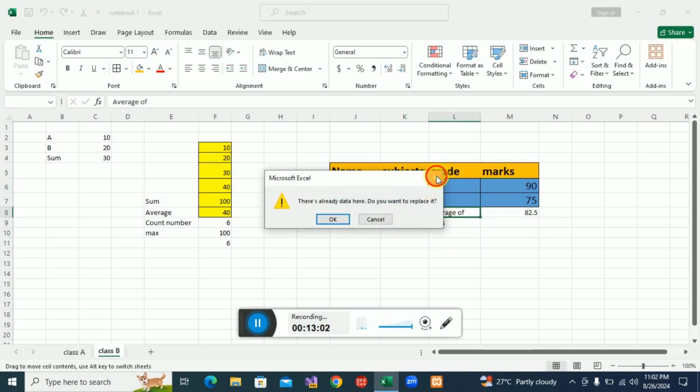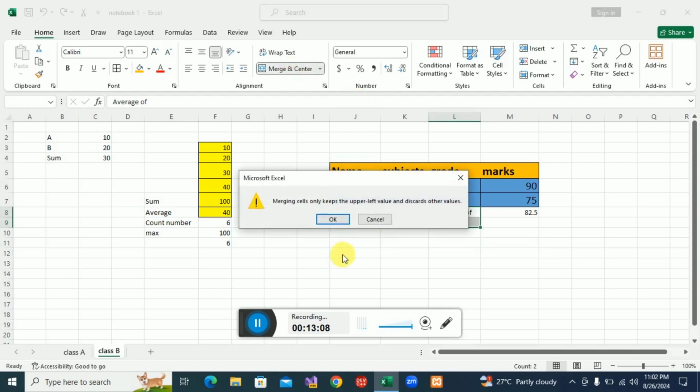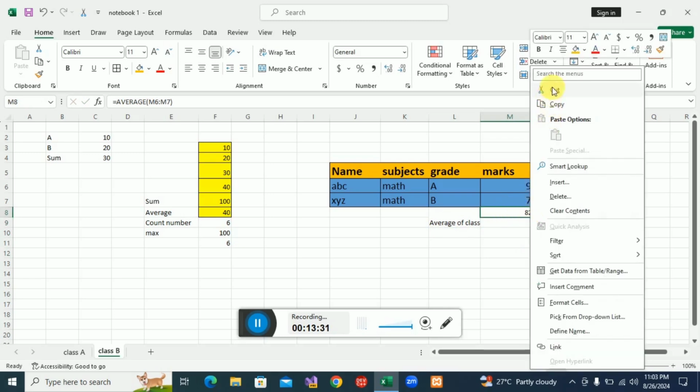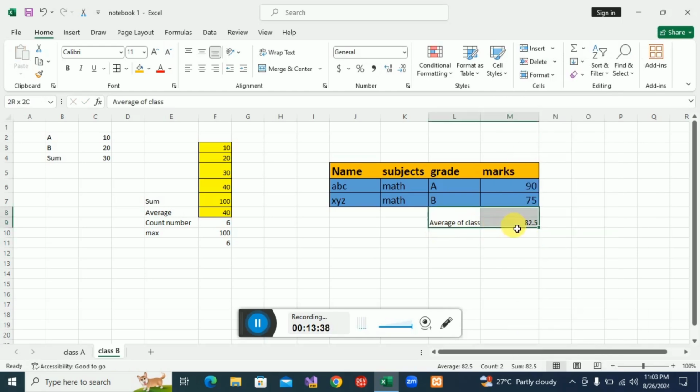So by the way, you can merge the cell as well. So you can do the setting like this, average of class. So the average of class is this. Okay, so what you can do is give it a nice beachy color, right? So this is how you do it.